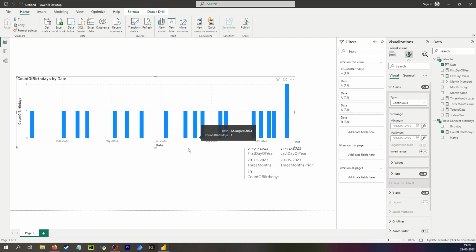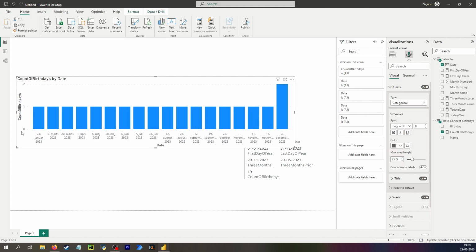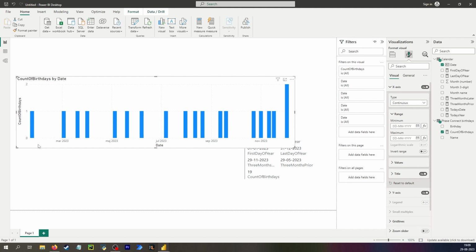So I am not perfect in DAX. And what I wanted was this continuous and not categorical, because this only shows me dates where I have values, and I don't want that. I want it to start. And here is the problem I mentioned, where right now the graph will start on the 23rd of January, because that's my first value, and it will end on the 3rd of December, which I don't want.